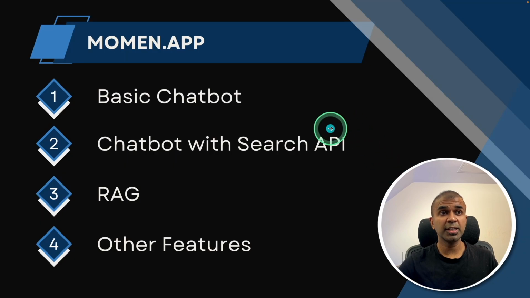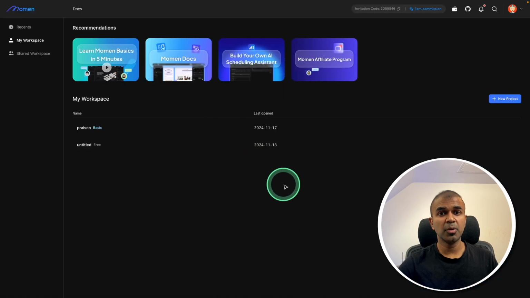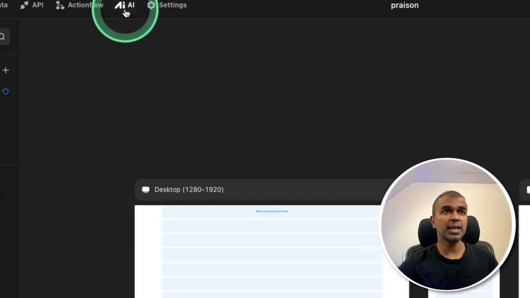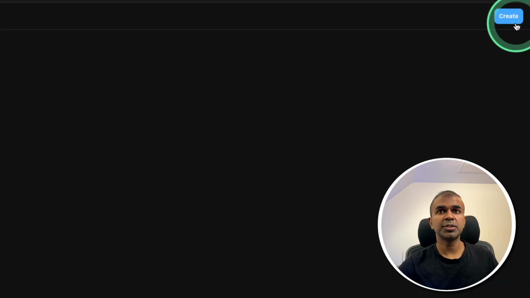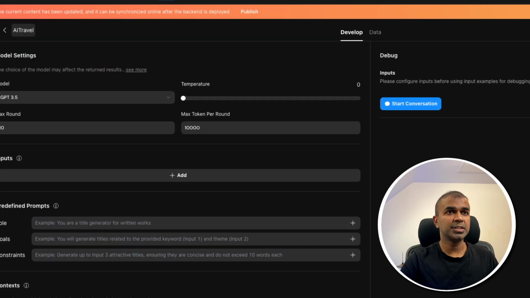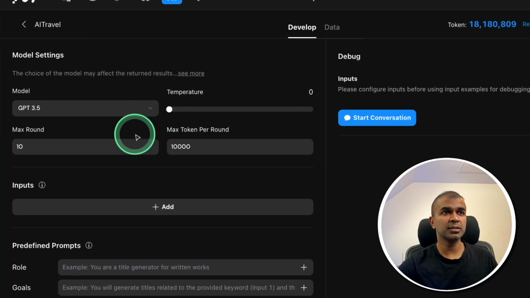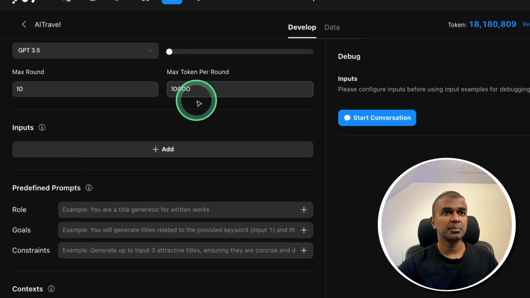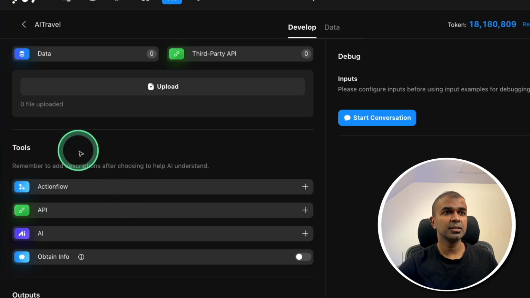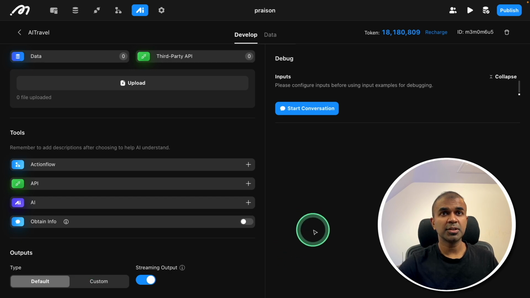So first step, creating a basic chatbot. After you sign into Momen.app, you can create a new project. Then in that project, there is an option called AI at the top. Click on that. There I'm going to click create. Now here is the basic chatbot. I'm going to name it AI travel agent. So here you've got custom configuration where you can define your model, the temperature you want, maximum round, the maximum number of tokens to use, the input, predefined prompts, context, tools, integration with other API, and how you want the output structure.